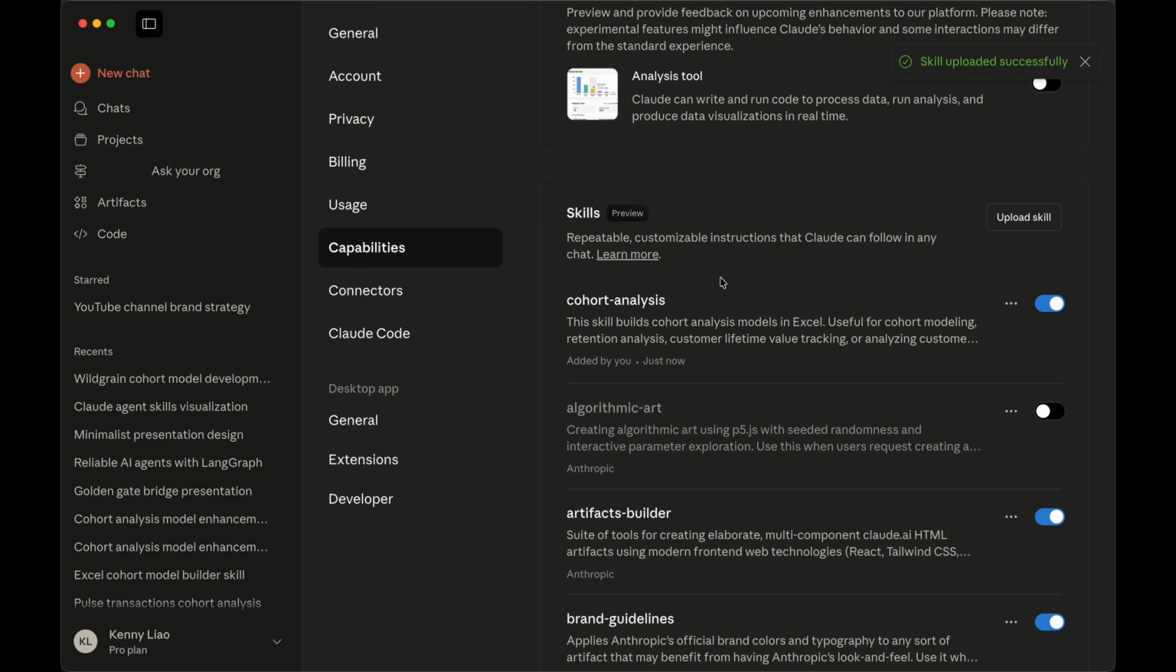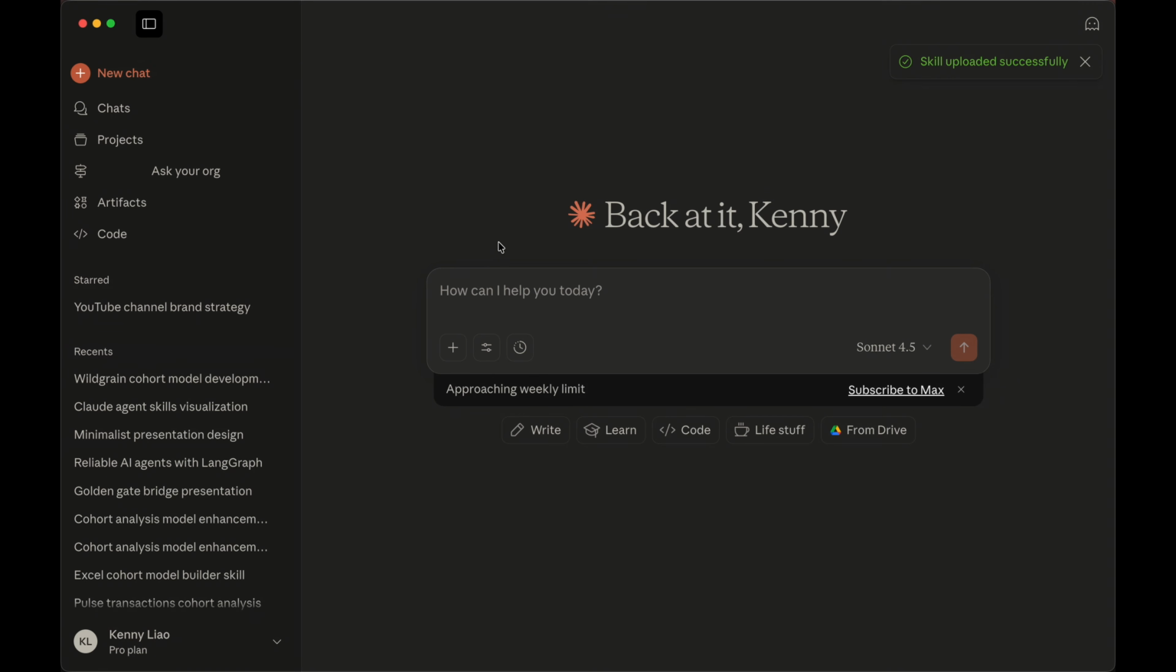Now remember, the skill.md file has to have the valid format with the YAML front matter, including the name and the description, otherwise this will error out. So now this skill should be loaded and available. So if I go to new chat, you can see I'm approaching my weekly limit here, just super annoying. But what are you going to do, you know?